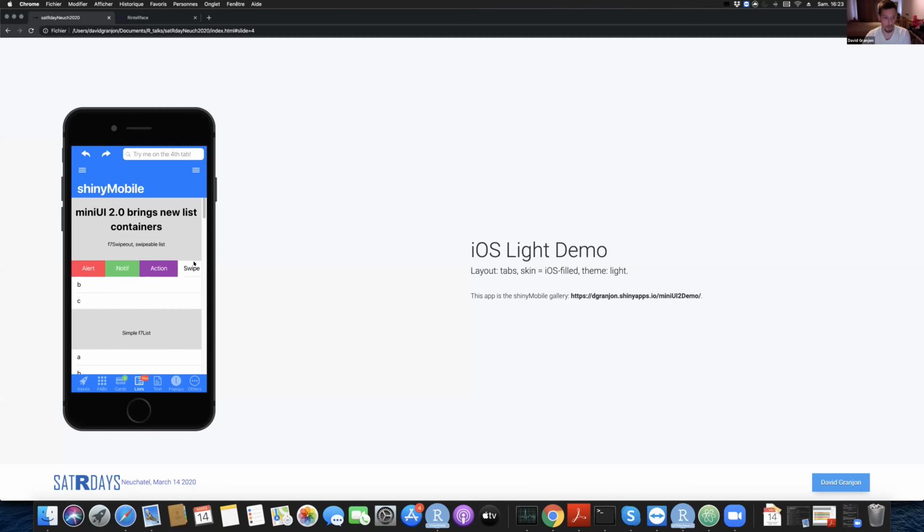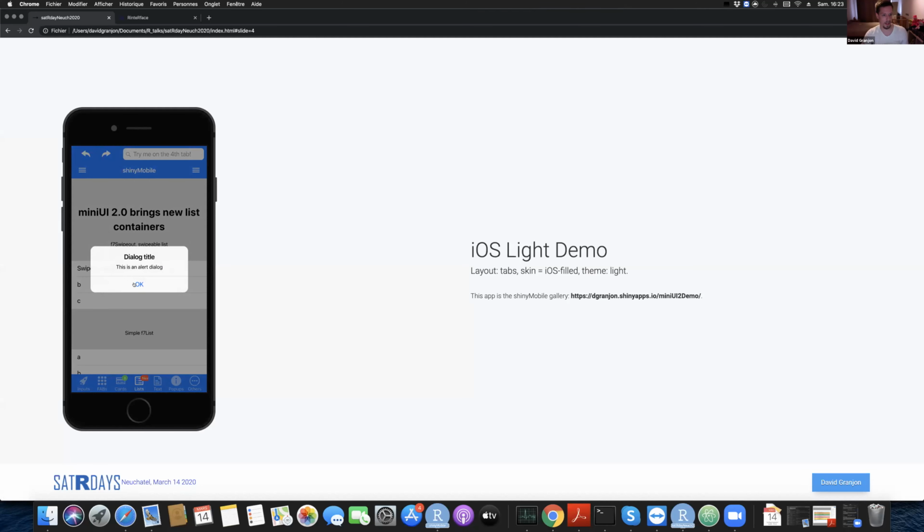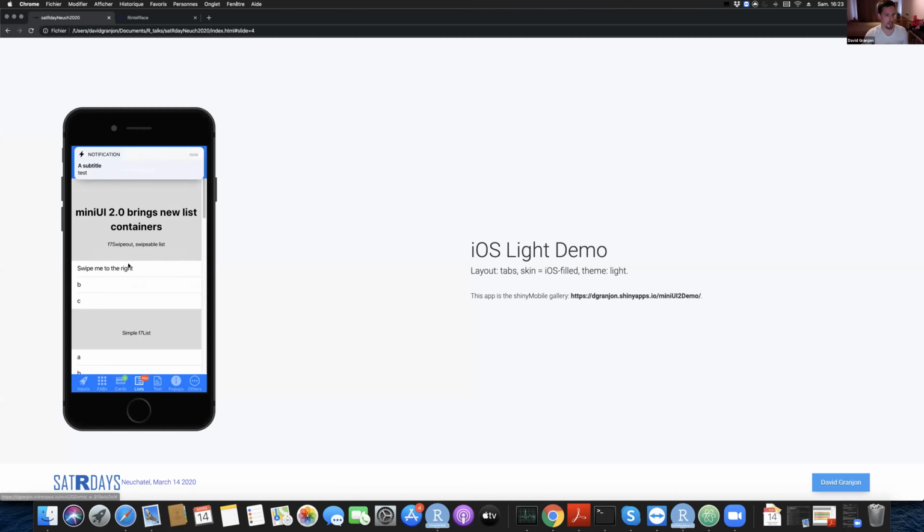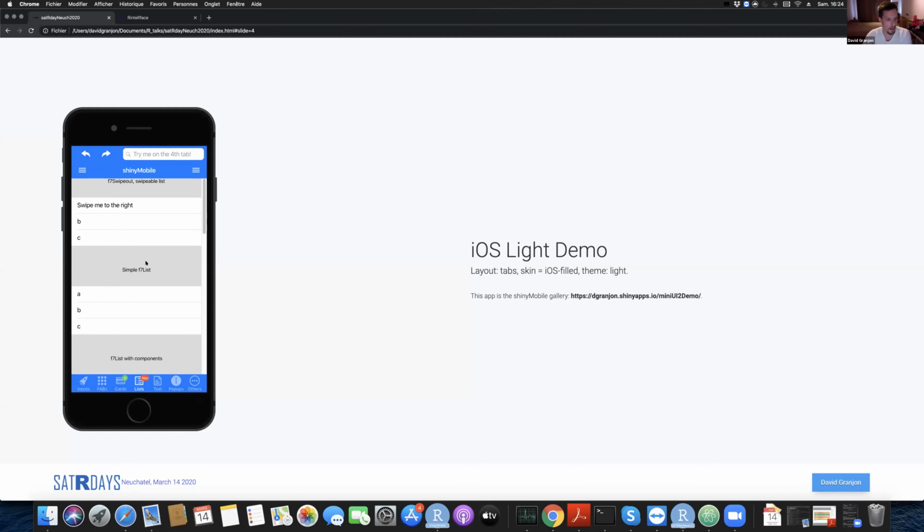You can also sweep to the right. And if I've clicked here, I will trigger an alert. I can also trigger a notification, but I could also trigger an action which will trigger a notification and so on. So it's extremely interactive. You have a lot of possibilities there. And yeah, it's highly customizable, so I will let you explore in detail the list component.